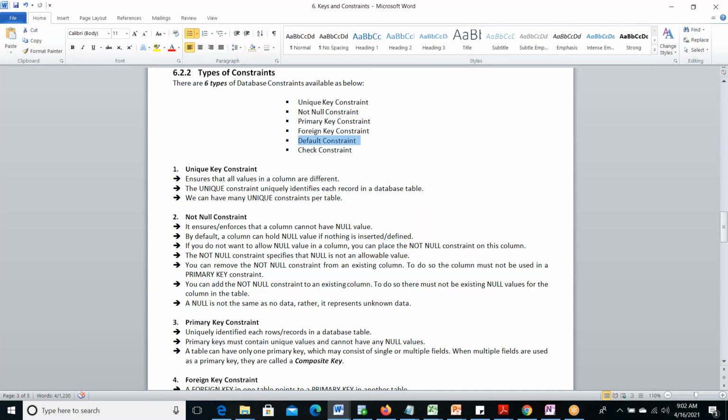Next is the default constraint. If the default constraint is added, then a default value will come for that column. Suppose city is one column in a table and the default value we have given is Hyderabad. But while inserting, we are not giving any value in that city column. So by default it will take Hyderabad. If we give some value, Mumbai, then it will take Mumbai. Bangalore, it will take. Nasik, it will take. Any name we give, it will take that name. But if you are not giving anything, then it will take the default name, Hyderabad.